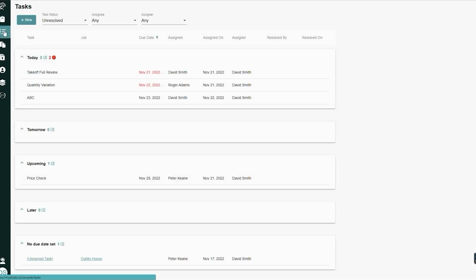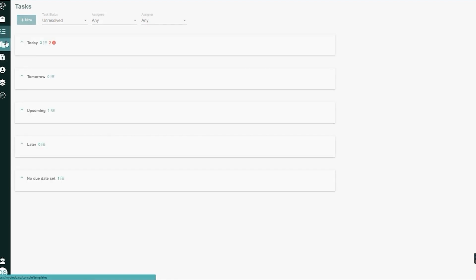We'll do some tasks later, but just to be aware that they are here at a global level across all jobs, across all employees. You can see all the tasks that are due or overdue for the company at this level. Next one is templates.